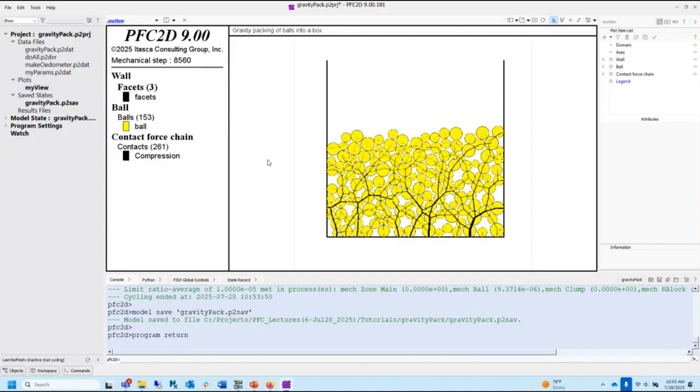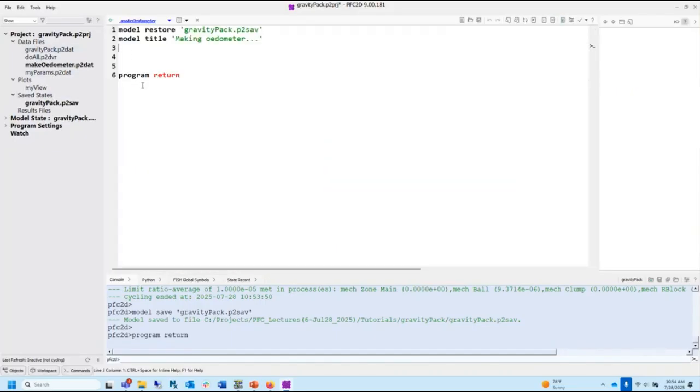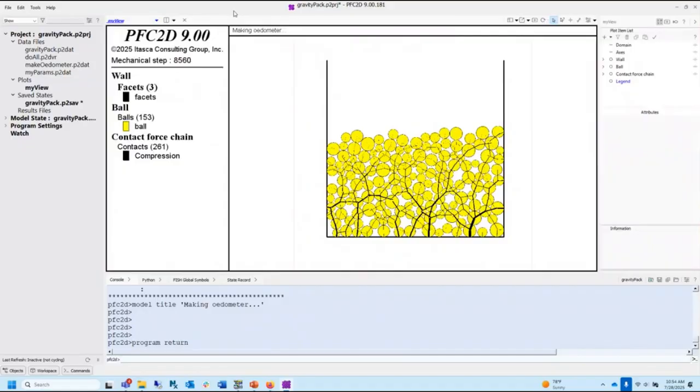There we go. So let's make the platen wall. Let's just put it up here because it's easy, because we don't really know how far down it needs to be. It's just like a real platen sitting at the top of the cell. And then we're just going to start moving it, and eventually it's going to come in contact, right? So make odometer. Model title, making odometer, run this, restore, making odometer. Is it there? It is there.